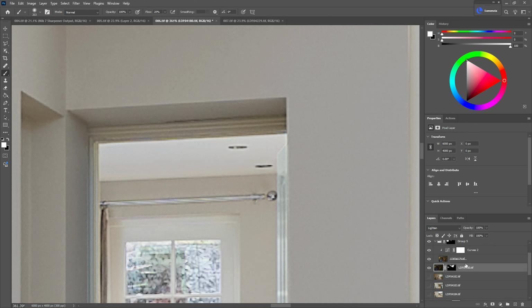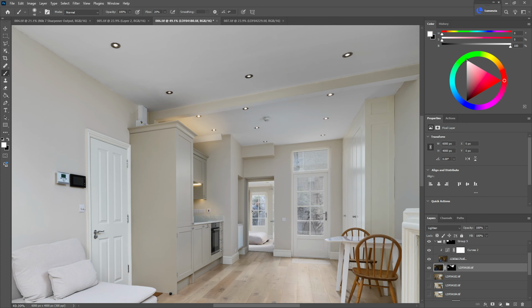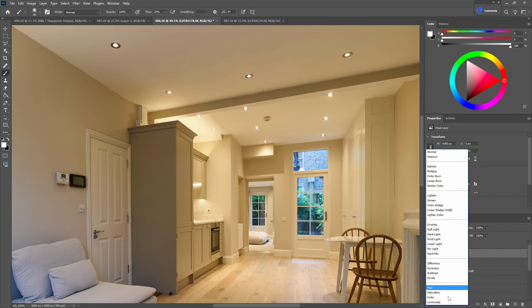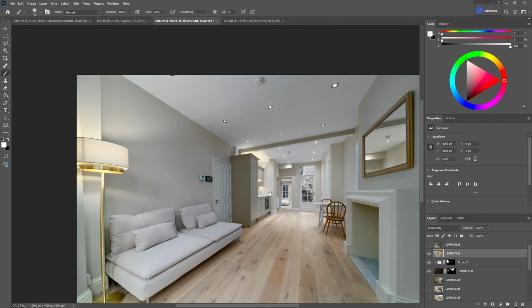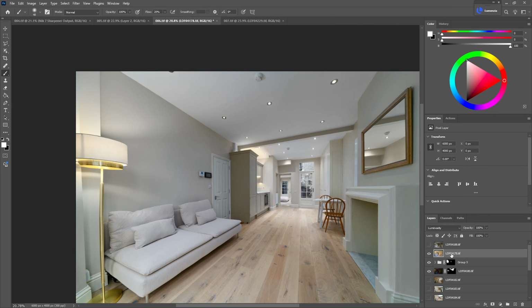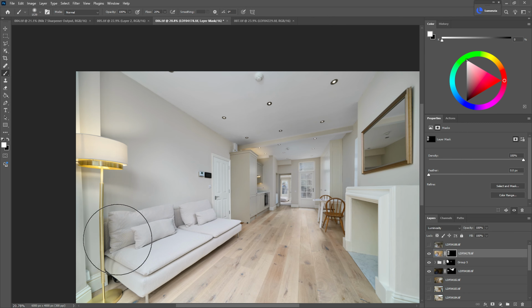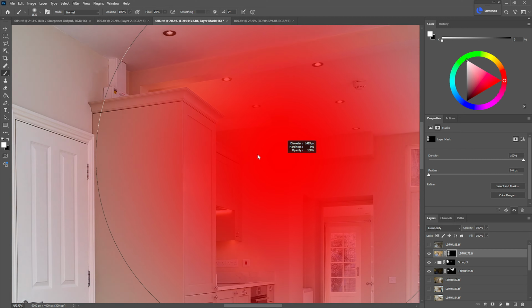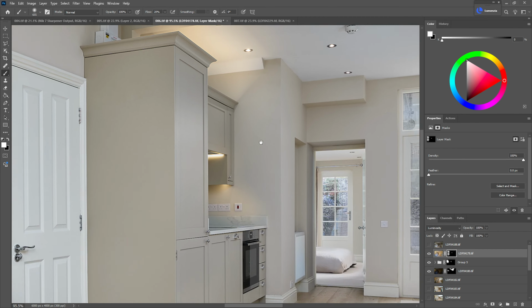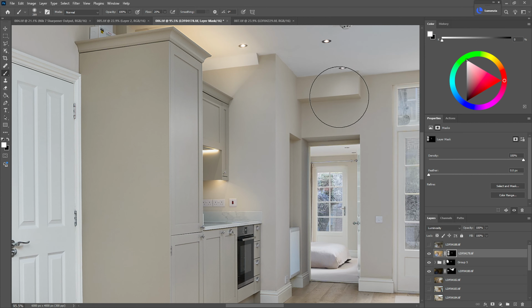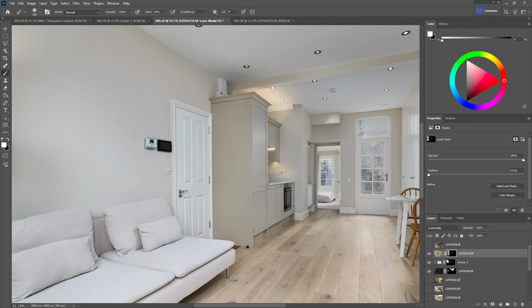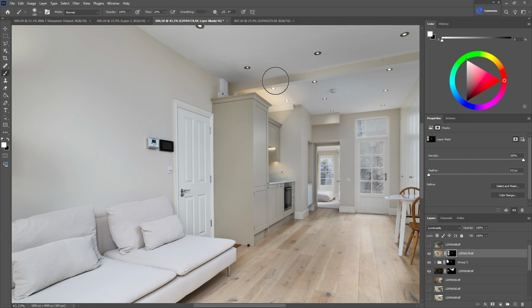Let's go back to lights and see if this thing does anything. Not really, so let's leave that. There's the luminosity lights layer. Right, so I'm going to add a little bit of that light around the standing lamp. Maybe around here. And just this one a little bit. Kind of feels like it looks pretty decent.